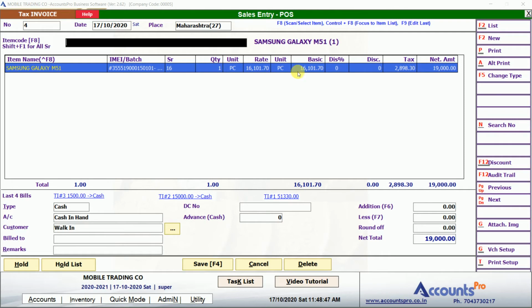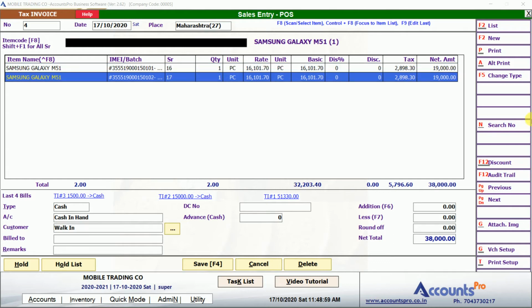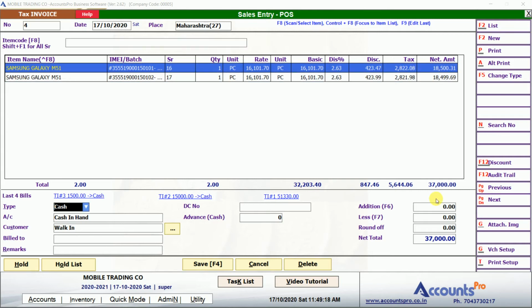My basic rate and my tax have come automatically. Total costing was 19,000. So basic amount and GST amount were split perfectly. Okay, if I add another piece, number 2, so the two items, 19,000 plus 19,000, 38,000 total bill amount appears. Now in the mobile shop business, sometimes we have a bargaining system. Suppose the customer is saying that I will pay 37,000 for this, then you just need to type R 37,000 and press enter, so that proportionate discount for each item will be set automatically.